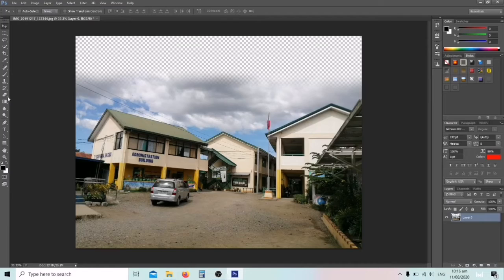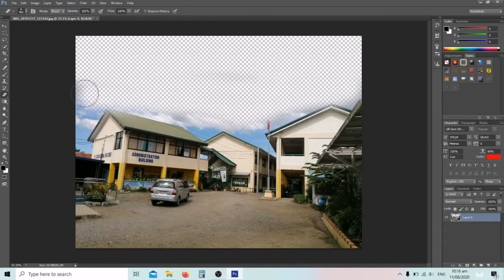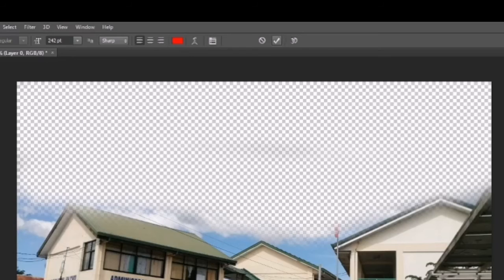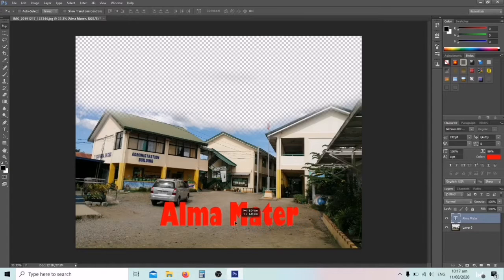so, pag binura natin to, lalabas ngayon yung checkerboard natin dito sa ilalim or pinaka-background natin. And then, after natin i-erase ito, syempre meron pa tayong ibang gagawin sa project natin. So, halimbawa, nagdagdag tayo ng text dito. Nagdagdag tayong text, and then chinek natin. For example, okay na to.